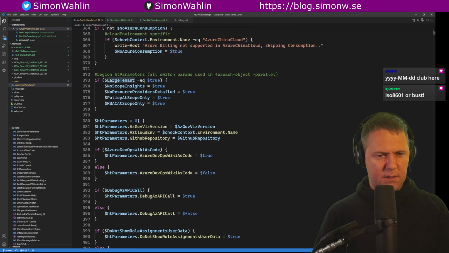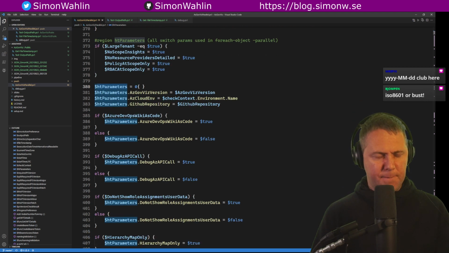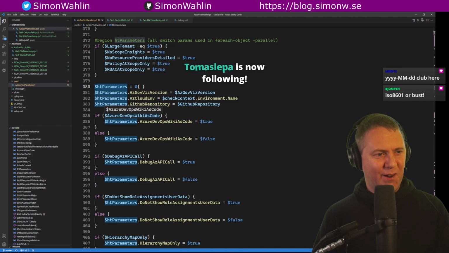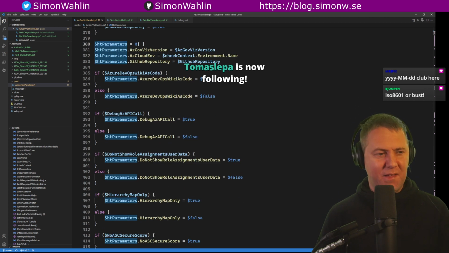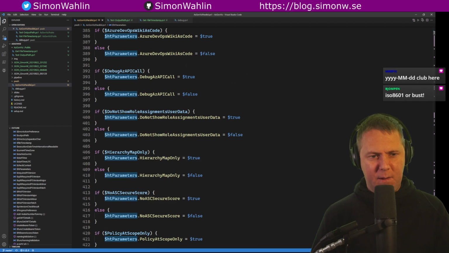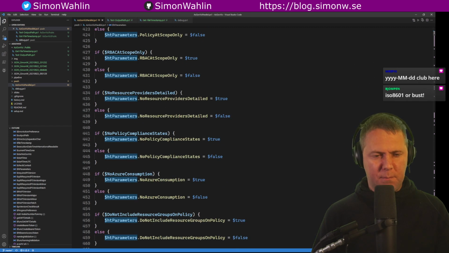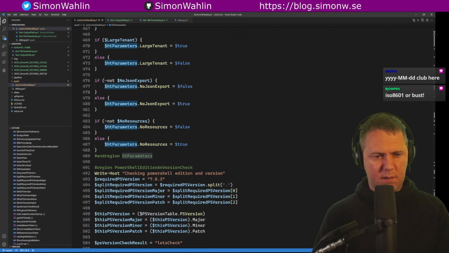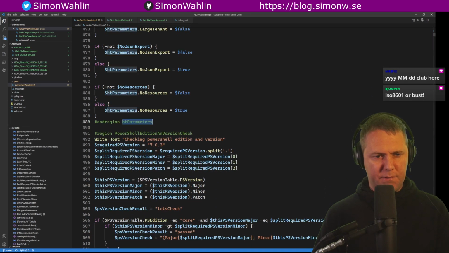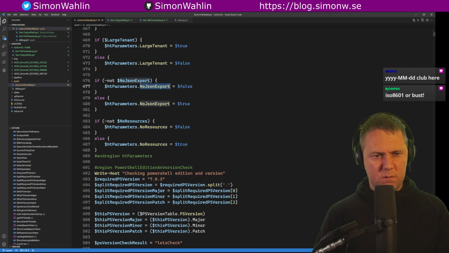So this is interesting. I think we actually have an automatic variable called PSBoundParameters, which contains. Oh, hi Thomas Lepa, welcome and thank you for following. We have an automatic variable called PSBoundParameters that we could use in here. That would shorten it quite a while, I think, because we're just doing like if not this, then this. So if this is false, we're setting it to false, and otherwise we're setting it to true.